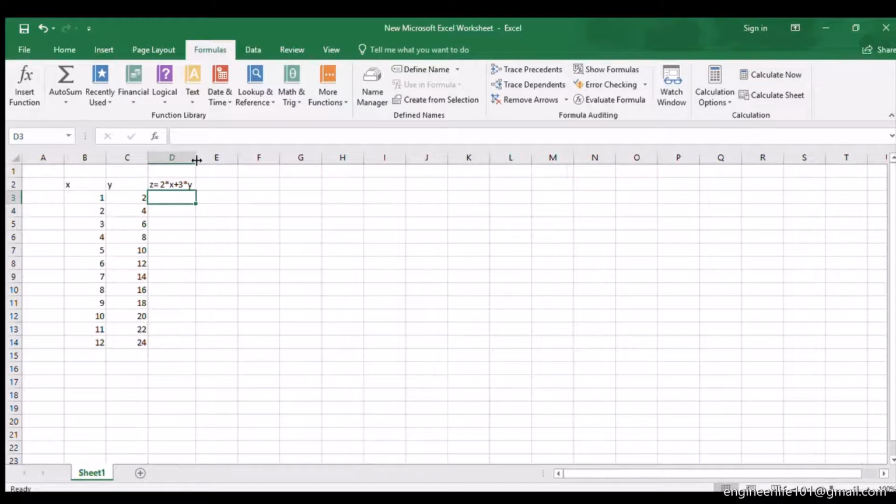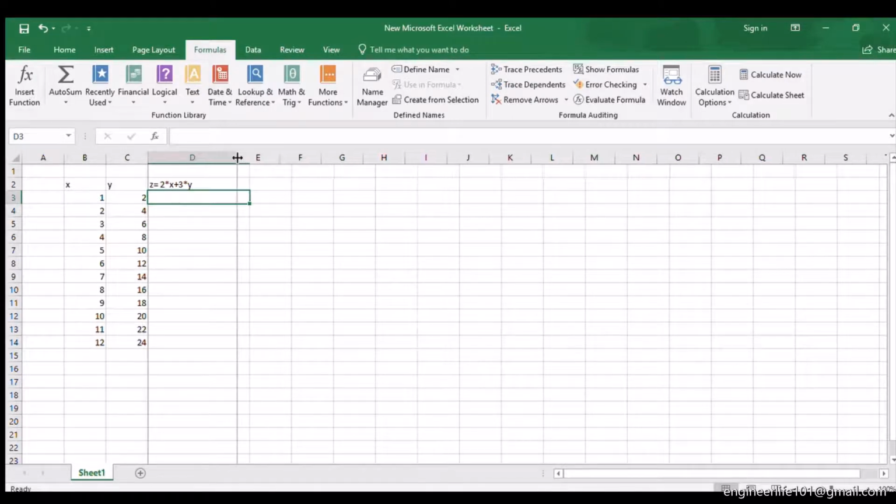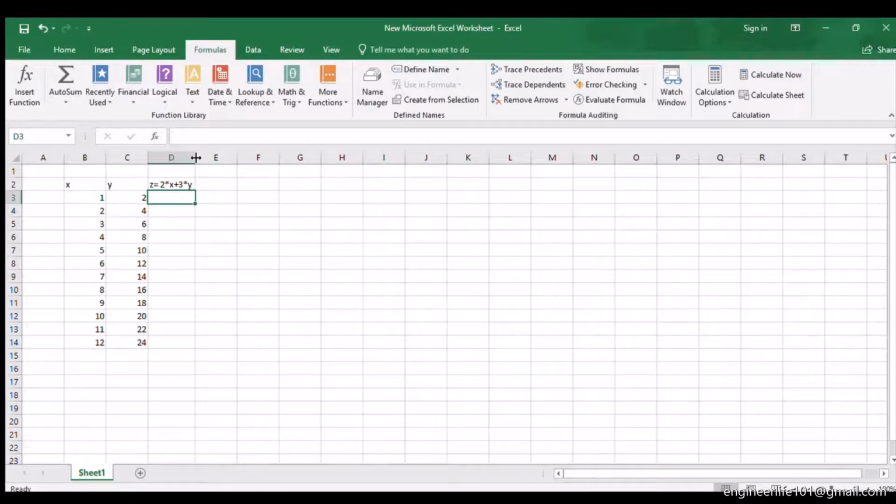You can even increase the width of your cell by dragging this like this, or you can decrease it by dragging this backwards. Now I have to write the equation in this cell for me to calculate the value of Z.